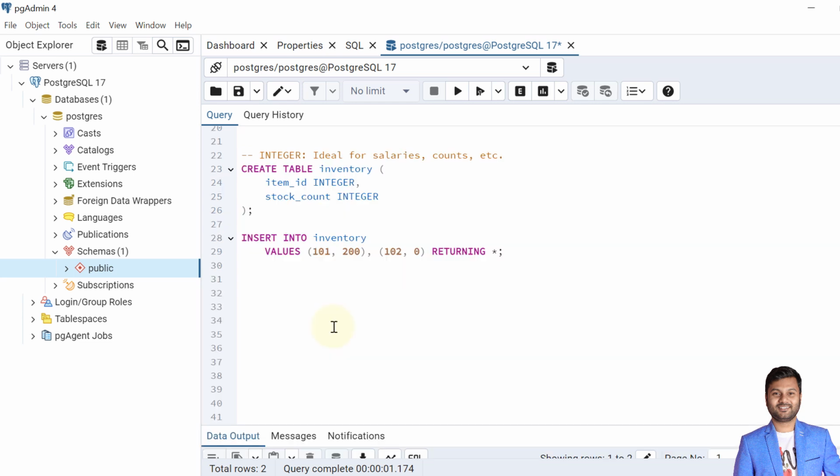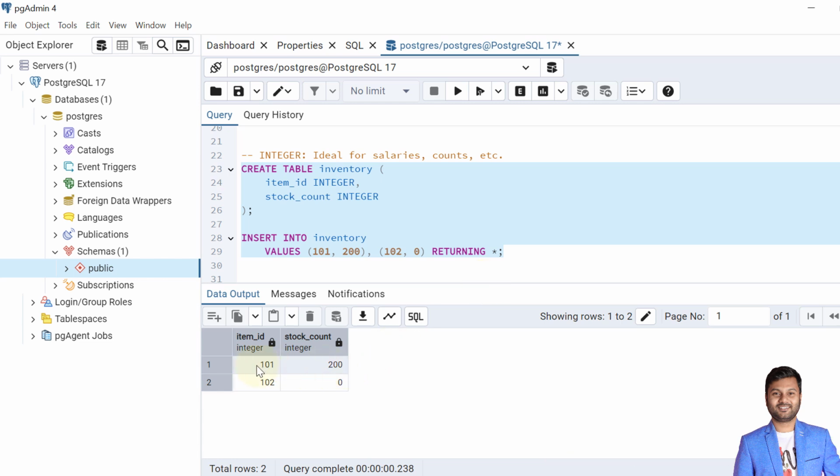Now let's see an example of integer. Integer is ideal for salaries, counts, etc. For example, we are creating a table called inventory, where we have two columns, item ID and stock count, and we have declared both of them as integer because we are going to store whole numbers only. We are inserting data like this: 101 is the item ID and the stock count is 200, and the second item ID is 102 and stock count is 0. Let's create the table and insert the data. It is inserted and we can see the data in the table. This way we can declare the integer data types in PostgreSQL database.